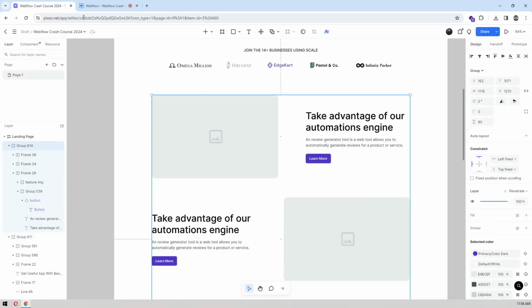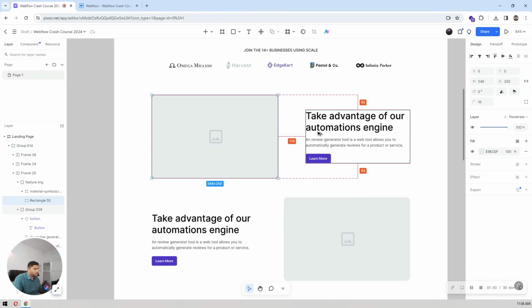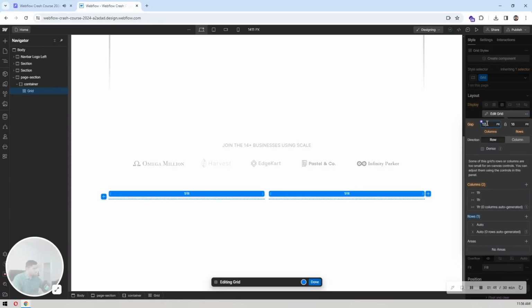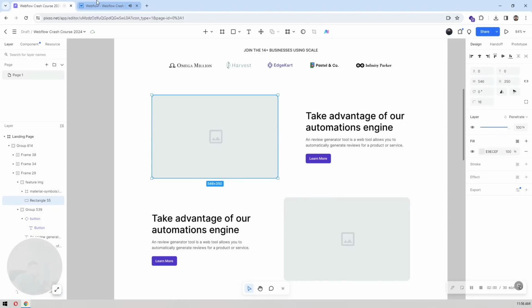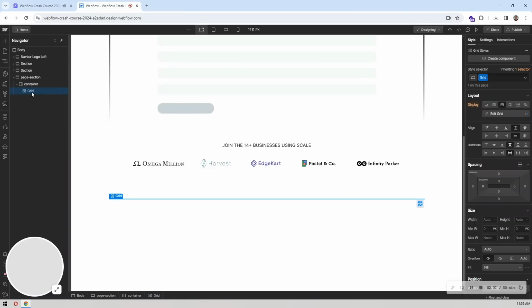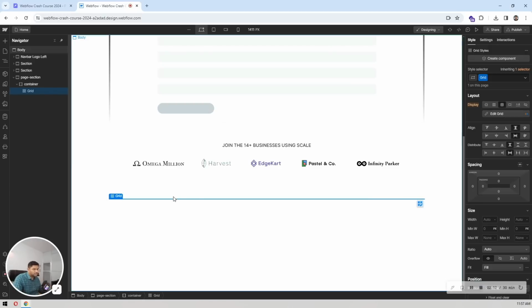And what is the gap between them? Let's use the gap between them 120. 120 of the gap for columns, and for rows, let's say, 40. I think that is good for the mobile one. I think let's not use 120. Let's not use any gap for now. Well, let's use them later.